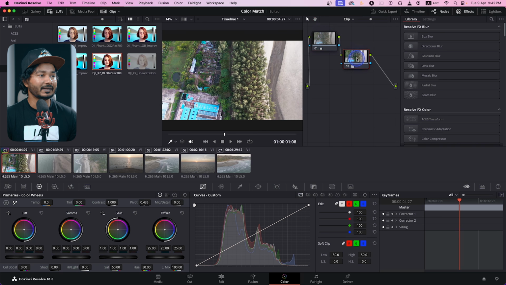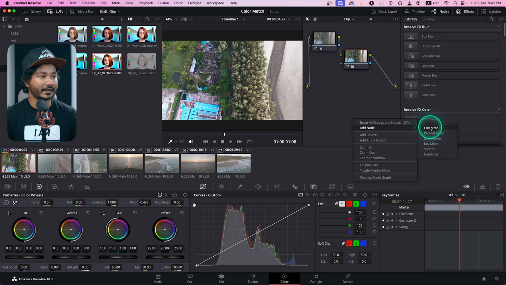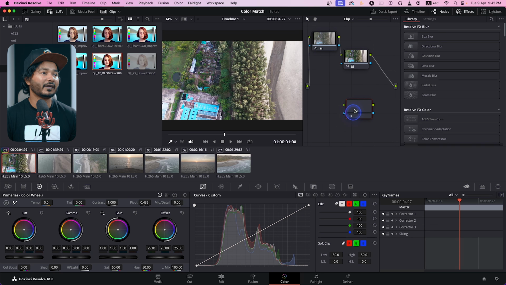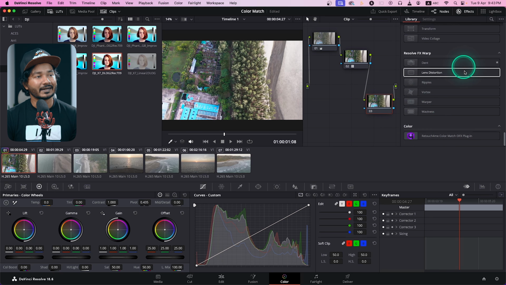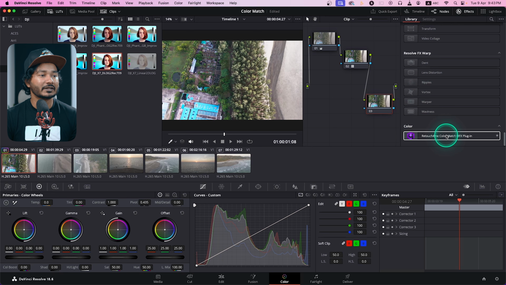This is our correction LUT, and next let's add a new node. So if I go to corrector, add a new node, and I'll place it after the LUT node, right? So this is our third node, and here we'll apply Retouch for Me Color Match OFX. If I go here, at the end of the effects section, you'll see the Retouch for Me Color Match OFX plugin. If I just click and drag it here, I can apply this effect.